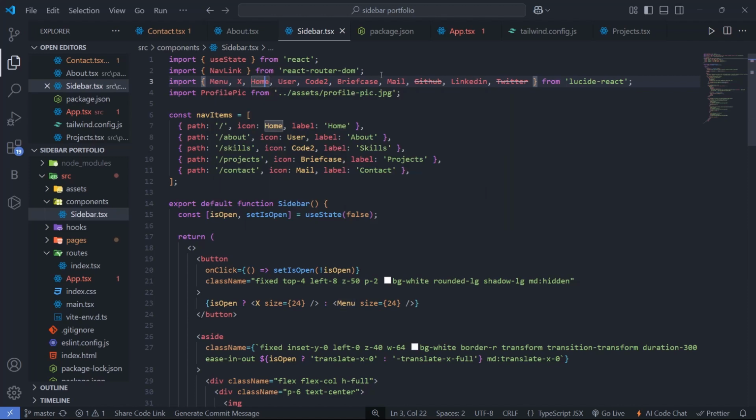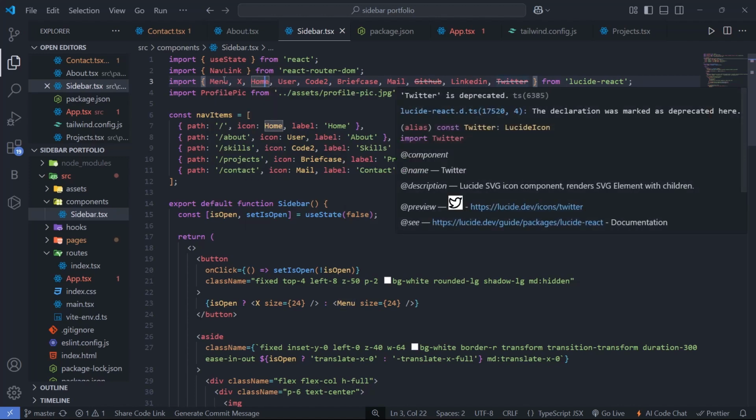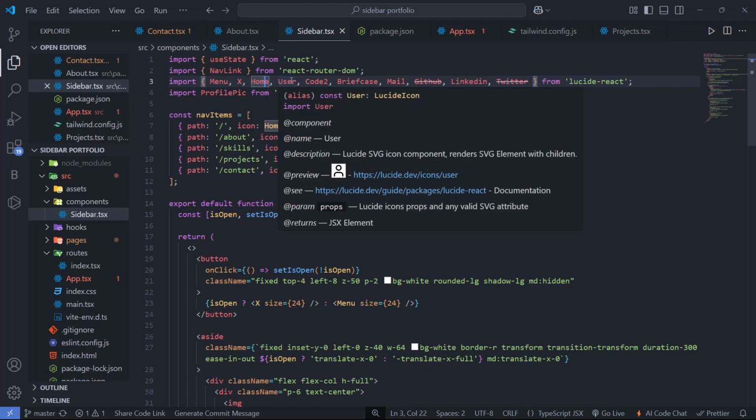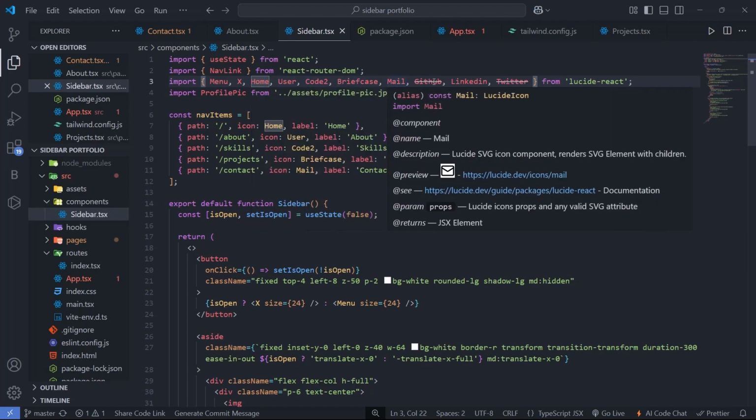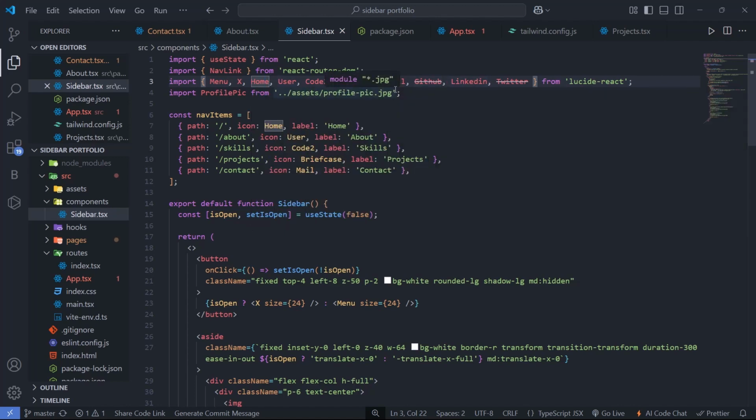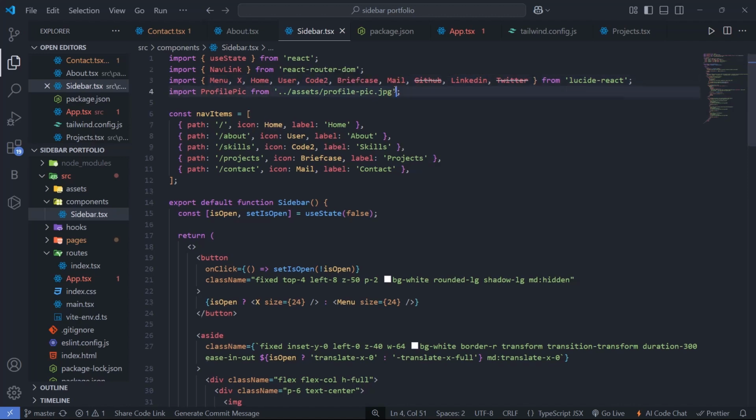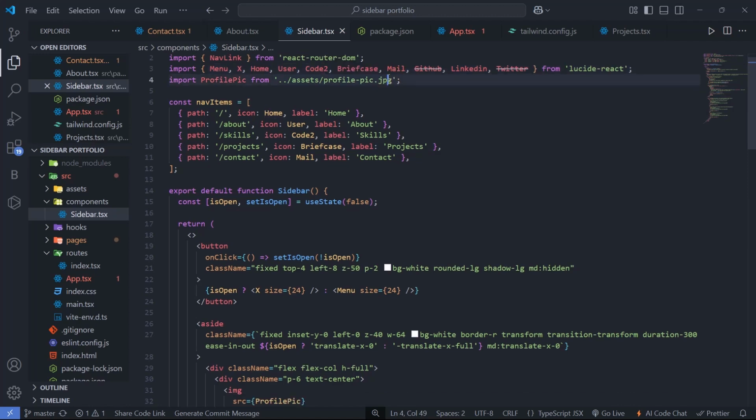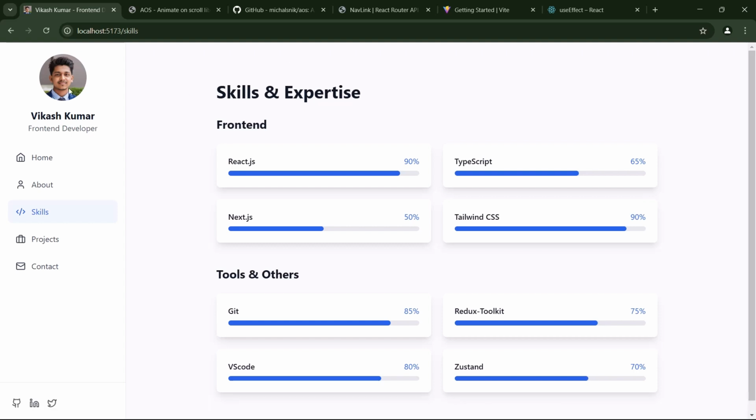Here are all the icons we are going to use in our sidebar, like menu, X and home, user, code, briefcase, mail, GitHub, LinkedIn, Twitter icon. All these icons we are going to use. Now we want to use a profile pic also in the sidebar. We have a profile pic also, right?